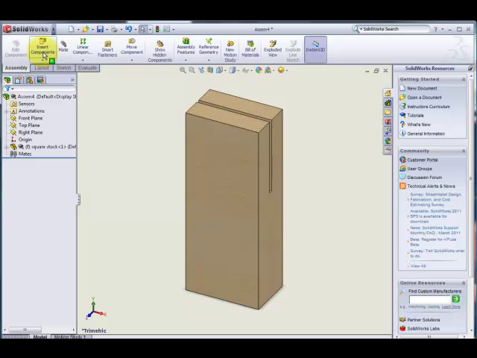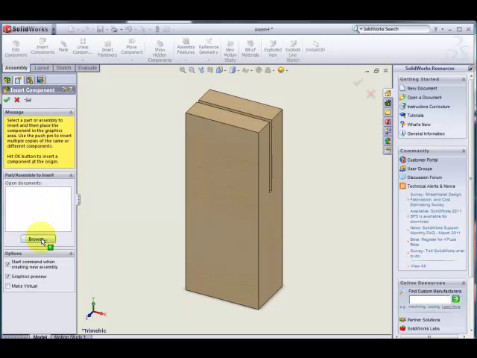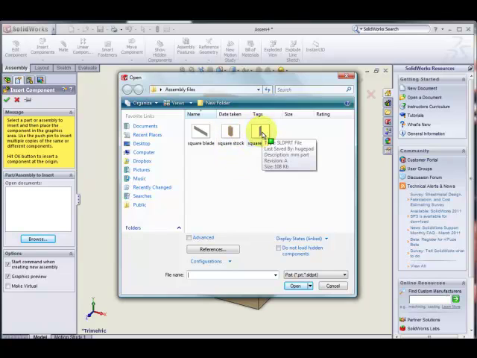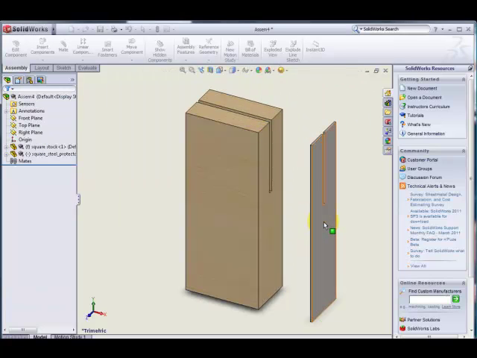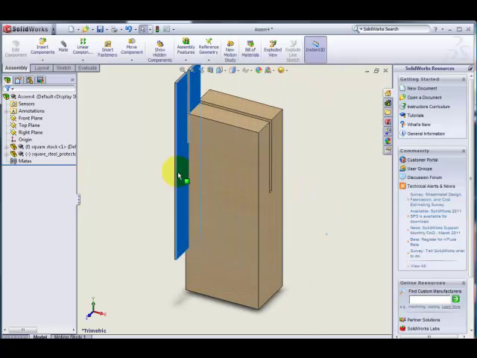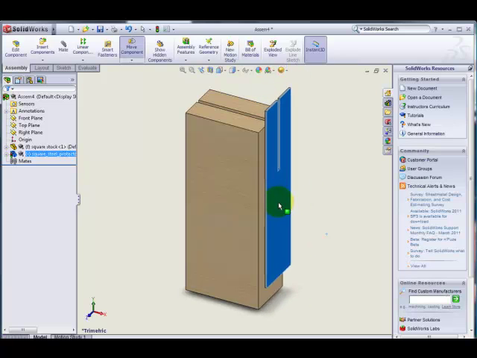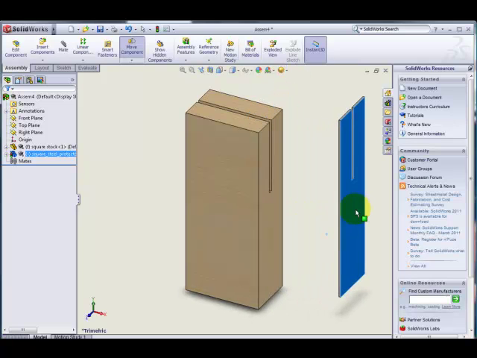So we're going to insert our second component now. Again we'll have to look for it, so browse, and our square steel protector now. So double click. Now this component is free to move anywhere in the assembly file, so we're going to have to set up a couple of mates to fix it to a point.